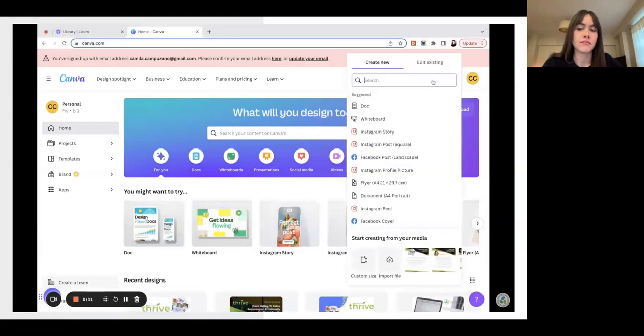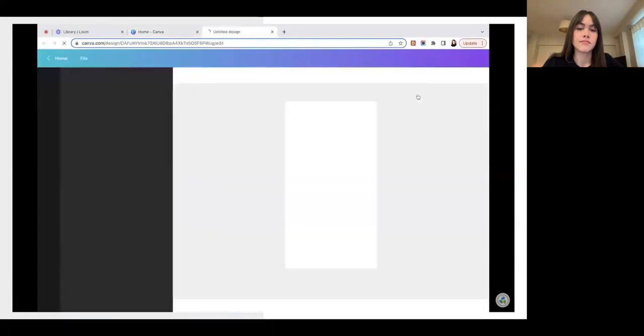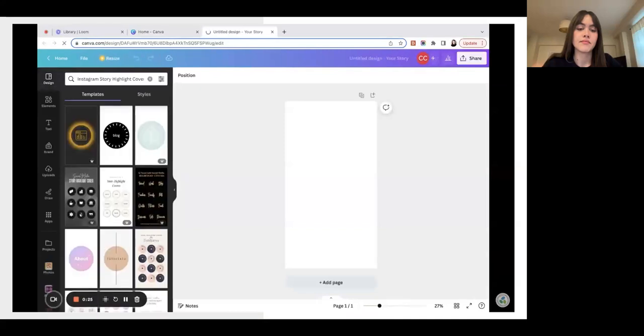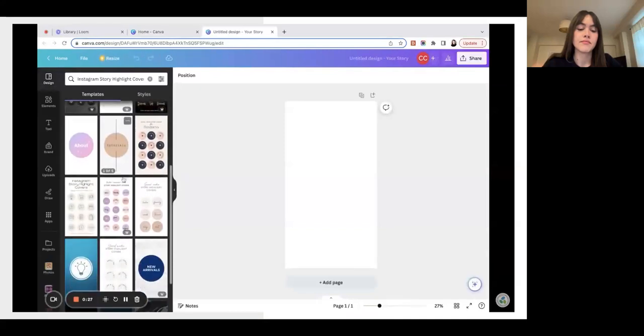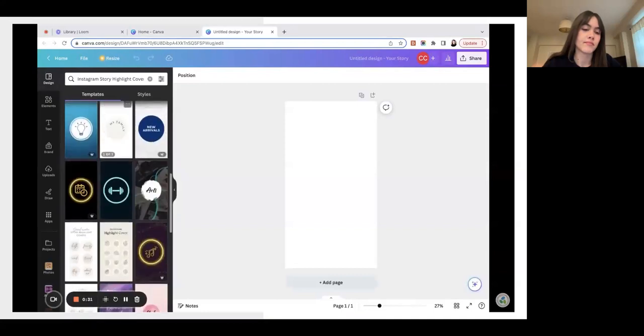I'm just going to go to create a design and I'm going to put Instagram story highlight cover. And I'm going to click on that. That's going to take me to create those covers. There's a variety of templates already available. I recommend checking these out and you can tweak them.